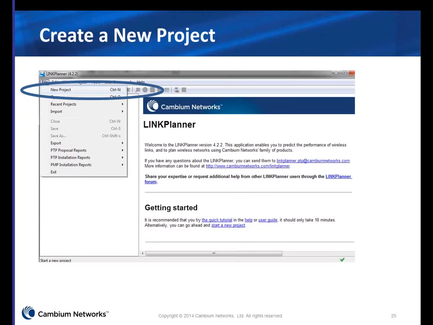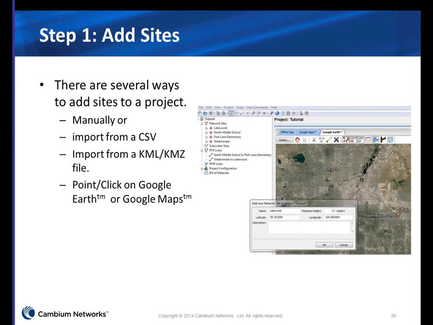So now to actually get in and start planning a network, we need to create a new project. And that's very simple. Just select the new project option, and then we can start adding sites. In the Link Planner now we have 2 types of sites, network sites and subscriber sites. For a PTP link, the only thing we need to worry about are the network sites.